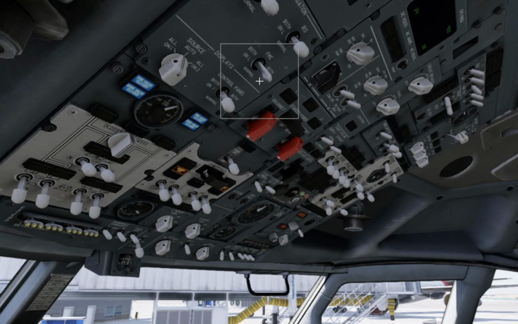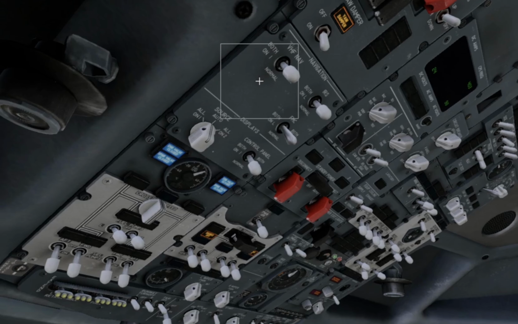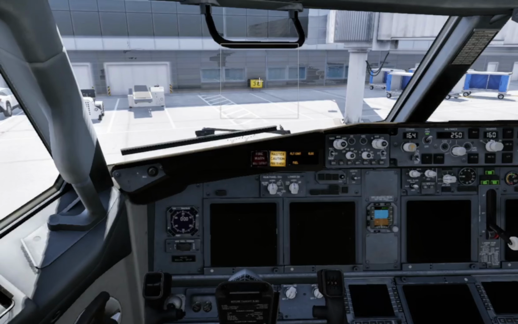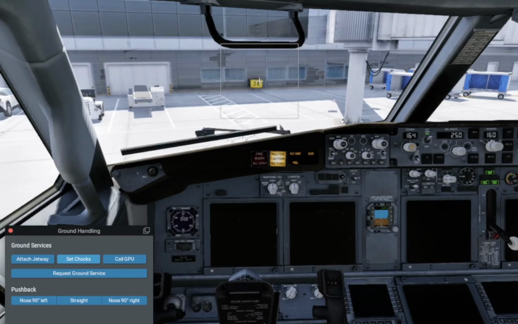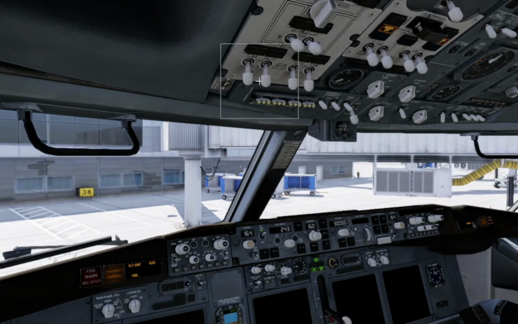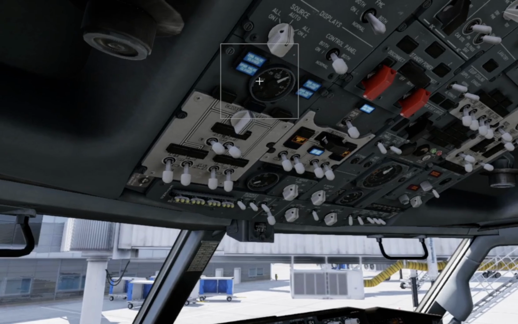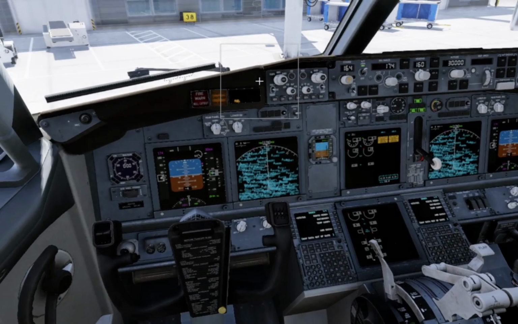Then we need to turn on both our left and right wing fuel pumps, and we need to turn on our yaw damper. Now we need to toggle the ground handling window and call the GPU, or ground power unit for short. Then we can just wait for that to come. Now, as you can see, both the ground power unit and the APU have started, so we're going to go ahead and turn on our ground power unit and our seatbelt sign.